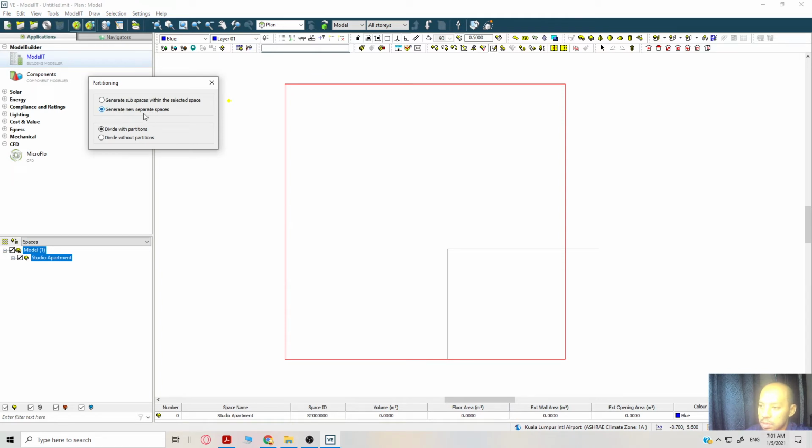So next is to create the partition. Generate new separate space, generate subspaces within a selected space. Is this a subspace? You can say it is subspaces, but I think it is a new space within a space. Divide partition, because I would say that this is a different space, because normally in a studio apartment you don't air condition the toilet, you only air condition the room, correct? So that's why I'm saying that you have to make it a different space. IES would identify two different zonings. Zone 1 is air conditioned, the other zone is not air conditioned. That's going to make a big difference later when you start to do the analysis.